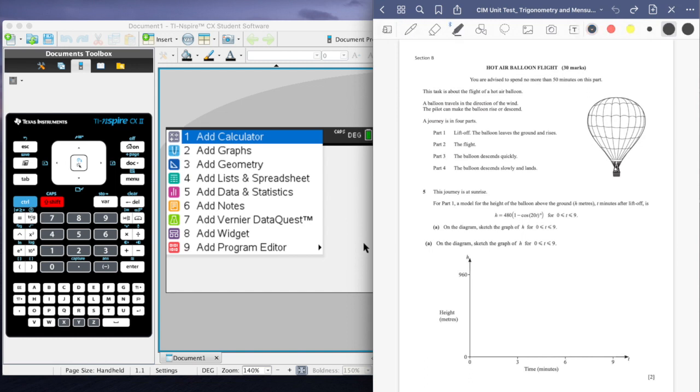First thing I'm picking up as I'm reading this is journeys in 4 parts. So they're clearly telling me this for a reason. Part 1, Part 2. Let's read them all individually. In part 1, there's a lift-off. The balloon leaves the ground and rises. Kind of makes sense to me. For part 2, there's the flight. So I anticipate that'll be slightly longer. Part 3, then the balloon descends quite quickly. That's quite alarming. And then part 4, I'm now thinking the balloon descends slowly. Oh, that's good. Before then landing. Okay, nice.